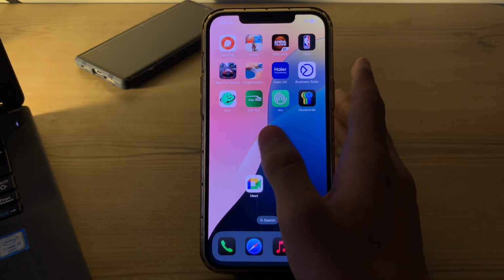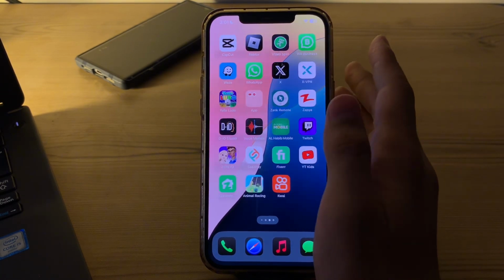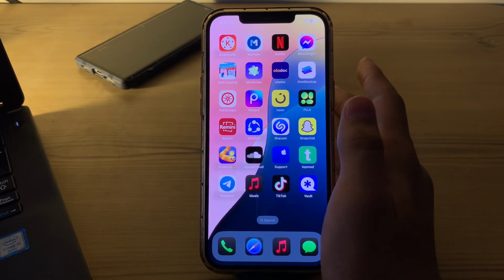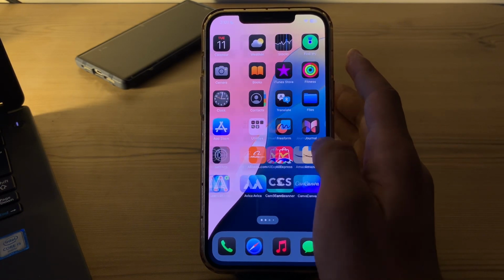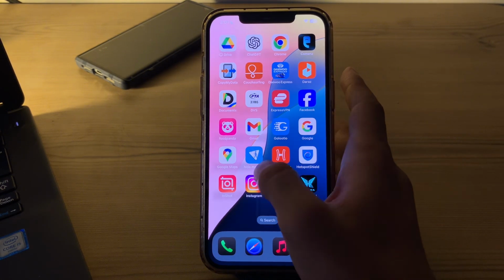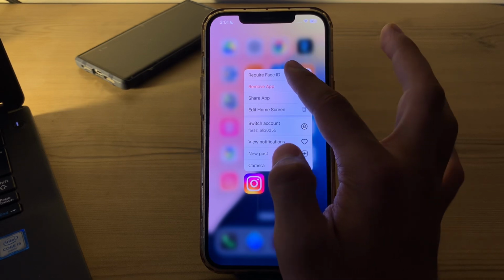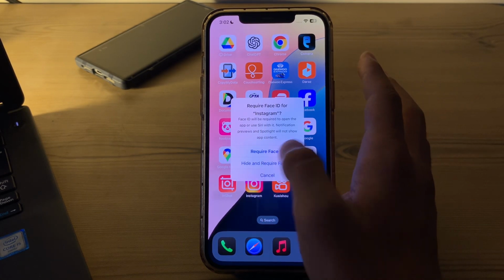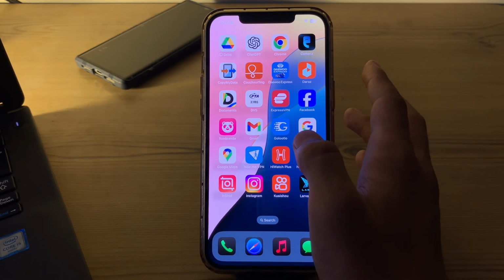After this, another option is added that we can now set a passcode or Face ID for any app we want. To do this, simply tap and hold on the app you want, like I am selecting Instagram. Now from here, you can tap on Require Face ID, or you can tap on Hide and Require Face ID. It's all up to you.